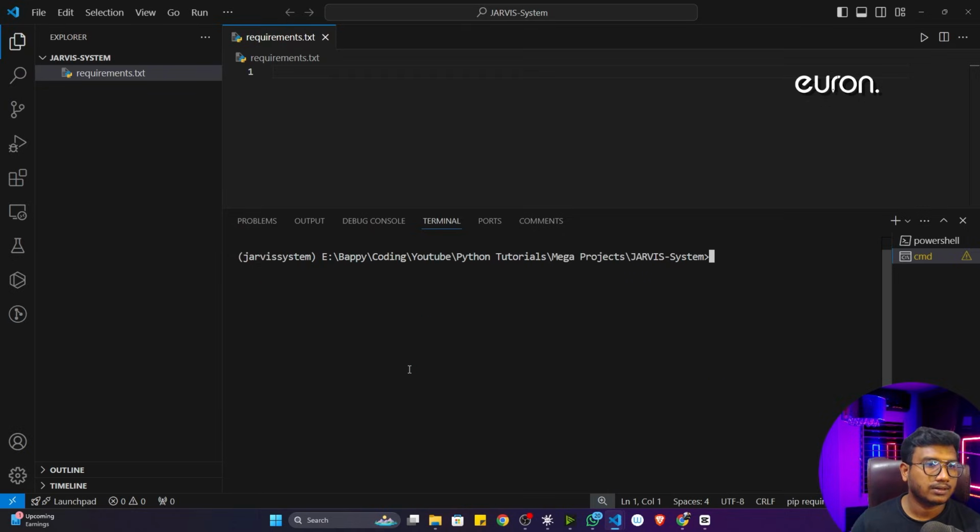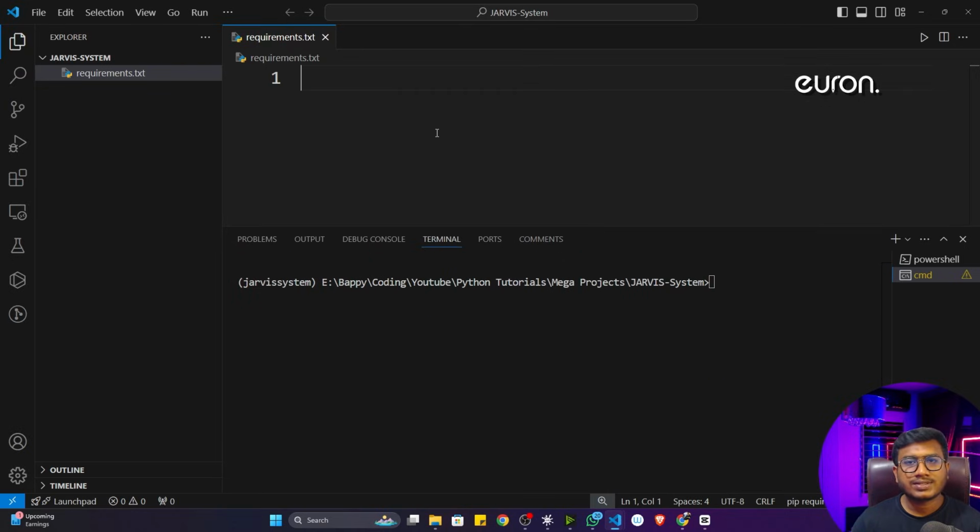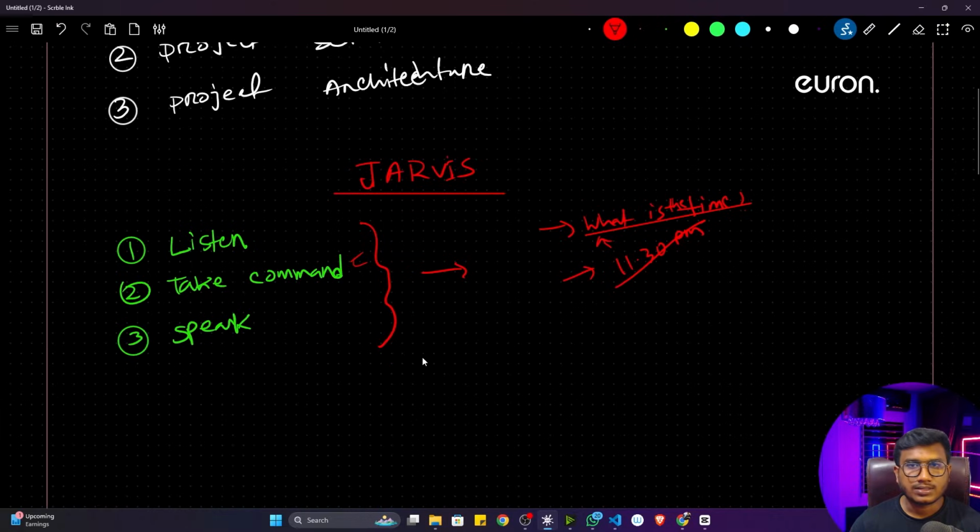Now I can clear the terminal. Now inside requirements, first of all, I have to add some libraries. That means Python packages I want to use in this particular project. Here we'll be implementing some main components of our project: the listen, the speak, and the take command function. You can see listen and take command are actually the same.